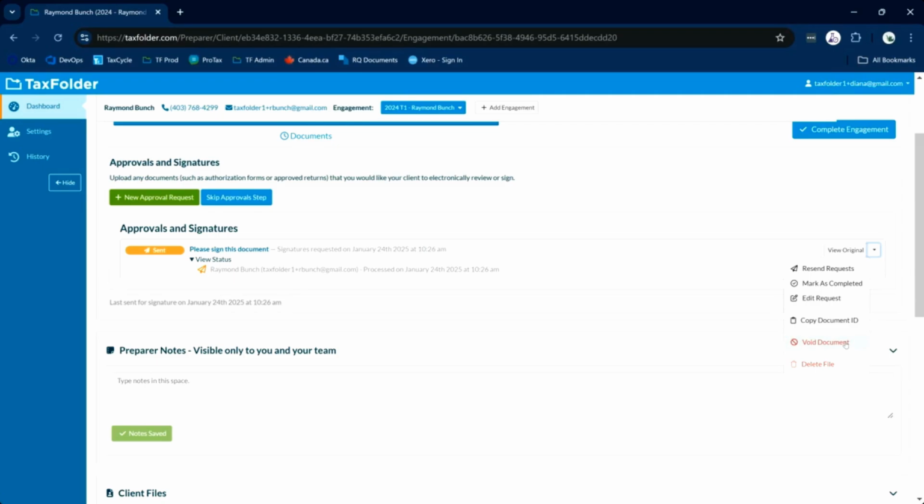So if you want to keep a record of the request in the system, but you want to show it as a completed document, you can void it here, or you have the option to delete it. If you delete it, you cannot recover it. So it will be gone forever, just so you know.